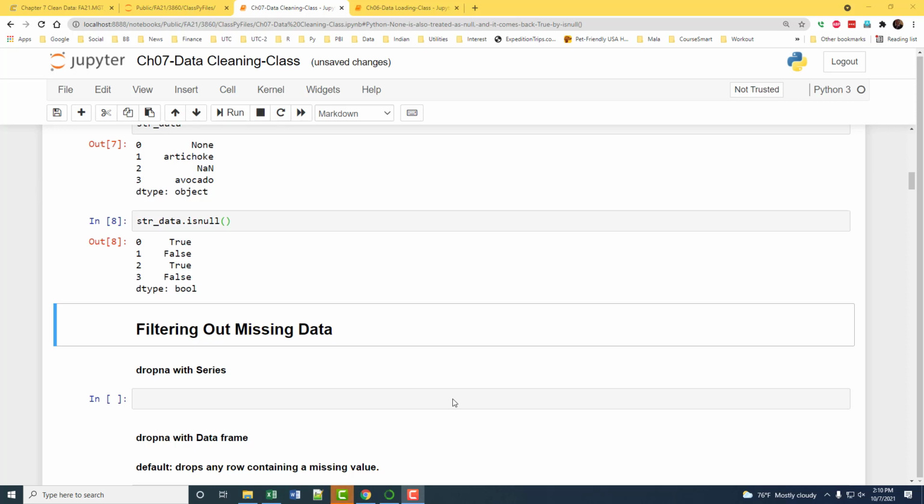Okay, now let's look at how to filter out missing values. Suppose you've decided, okay, I'm not going to impute values for the missing values, I just want to get rid of them. If you want to do that, you have to be very careful. That's not a good idea in most cases. But let's say this is one of those rare cases where you want to get rid of them. So how do you do that?